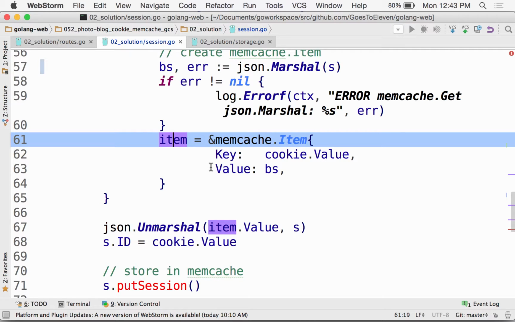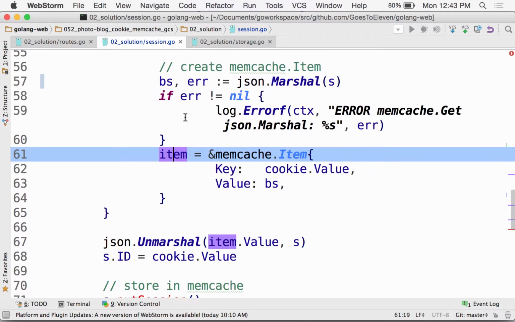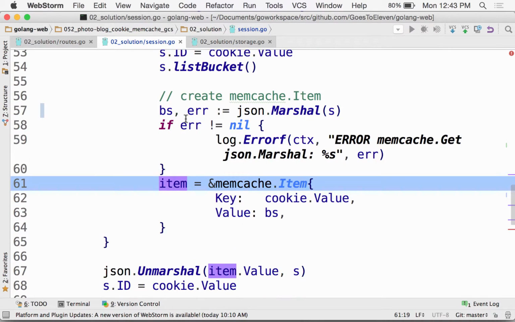The list bucket means the ID is set before you call it. So you've got it up there. But then you also need to make sure you set the S ID after you've replaced S with unmarshal on line 67.